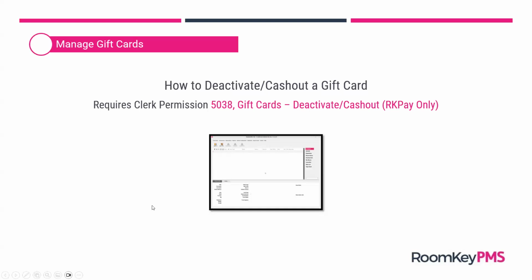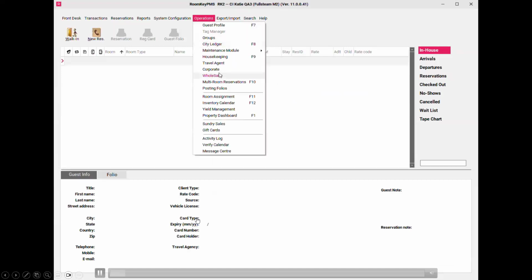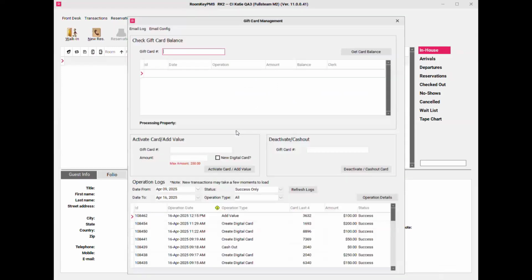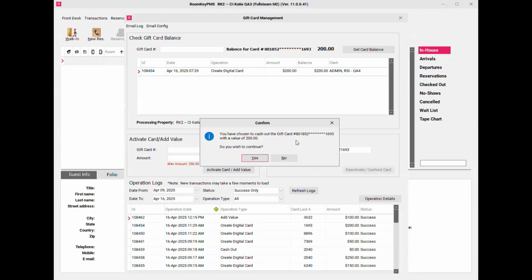So I have a little video here that demonstrates how to do that deactivate or cash out process directly in the gift card module. So you go to Operations and select Gift Cards. The module will open up on screen, and before you deactivate or cash out a gift card, I do recommend that you check the balance at the top of the screen here, just so you are aware of what that refund amount will be. Once you confirm the balance, you're going to go to the deactivate/cash out section, enter the gift card number, and click the button to cash out.